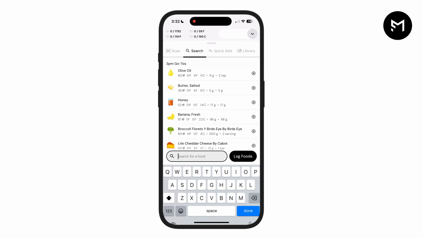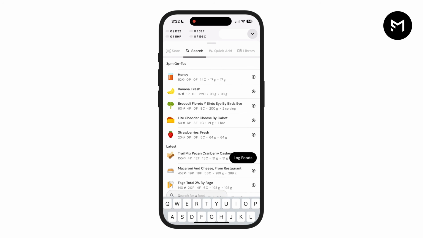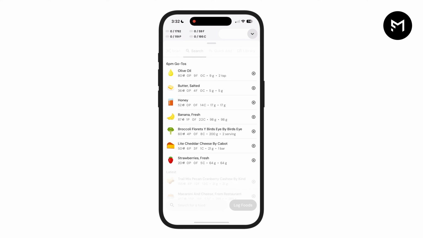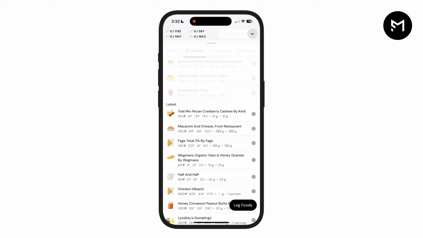Search pulls up the food search interface. Before you type anything into the search box, 2 categories of foods will load automatically: your hourly go-tos and a list of the foods you've most recently logged. Your hourly go-tos are the foods you most frequently log during or near the hour you're currently logging foods to. Below your hourly go-tos are your latest foods. These are simply the foods you've logged most recently.